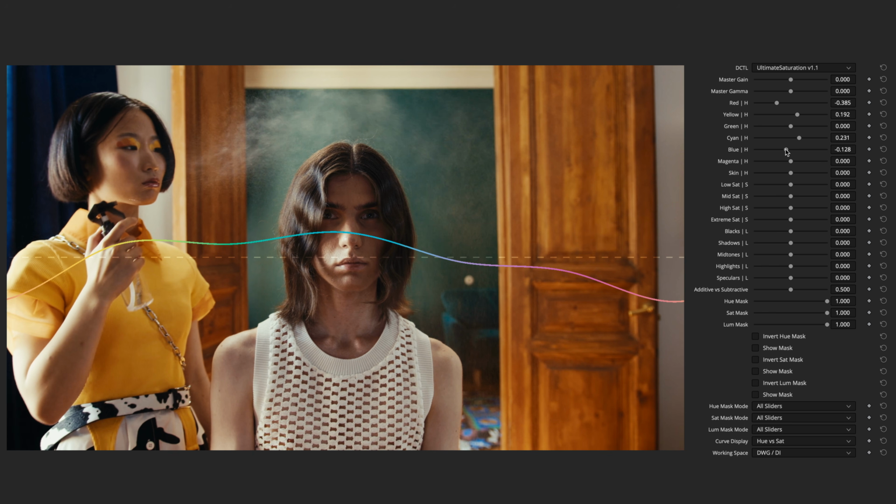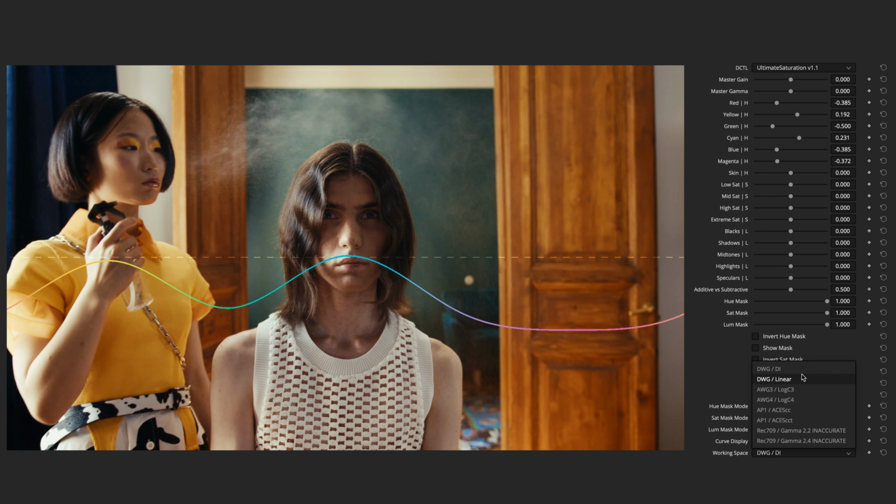I've designed these sliders to be as intuitive as possible, and so in order to make sure their behavior remains consistent, it's important to also choose your current working space in the drop-down at the bottom of the tool so that it can automatically adapt to your setup.